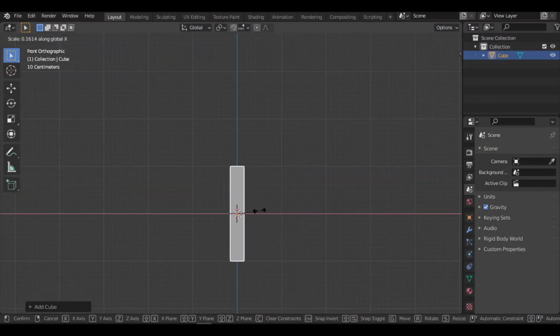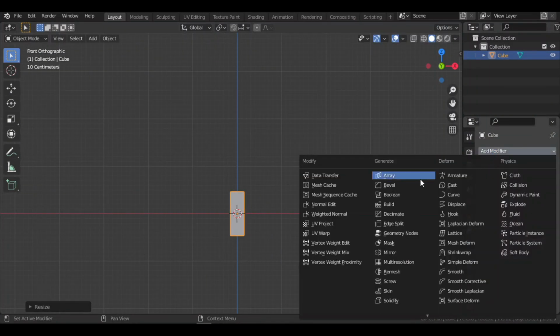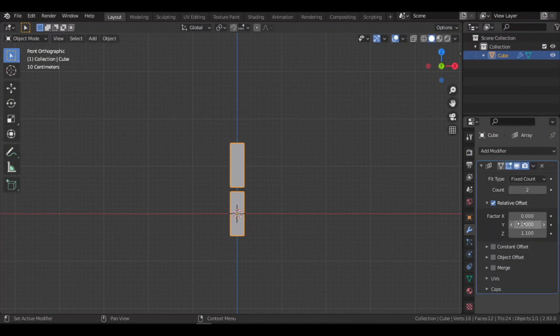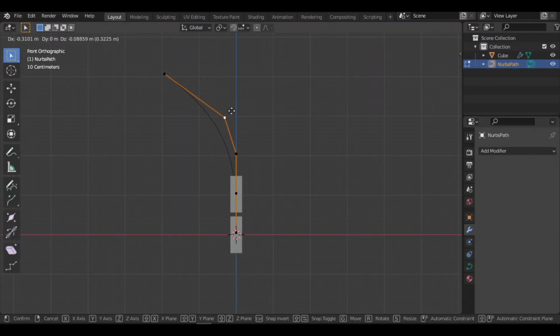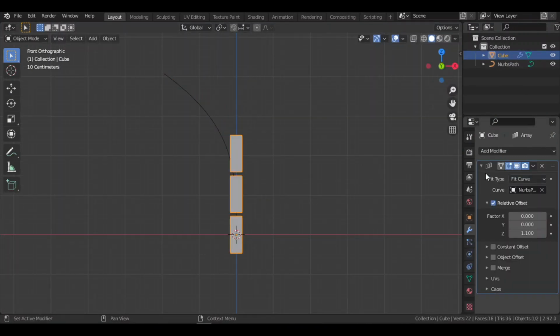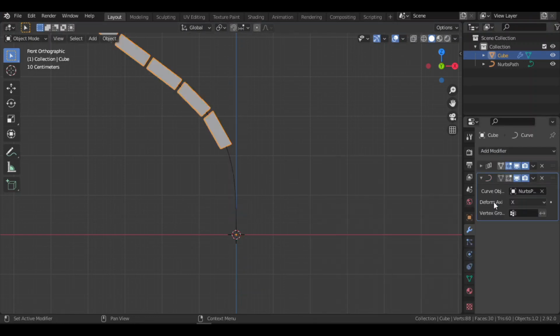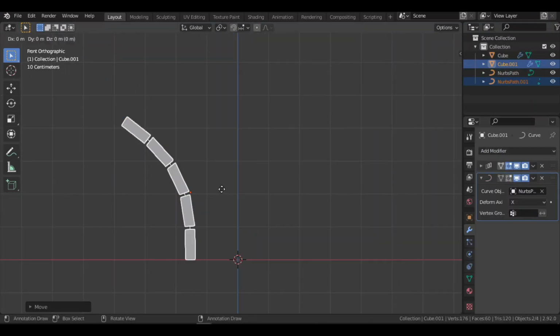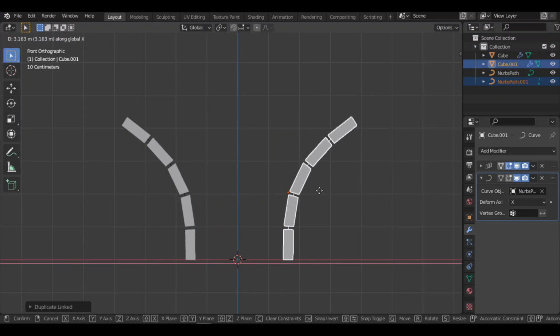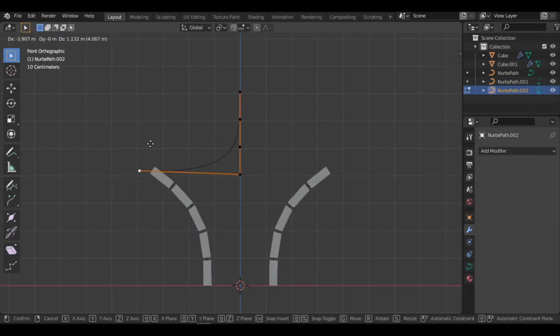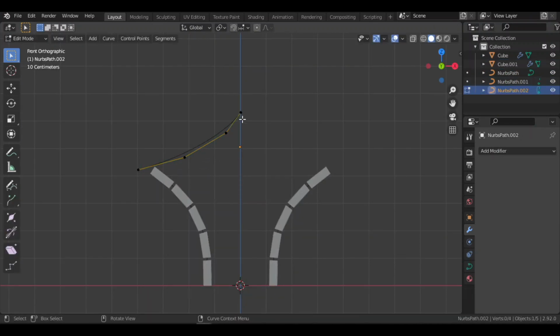I started with the default cube, scaled it down, added an array modifier. Then I added a curve. And to make the cube align with the curve, I added a curve modifier to it. For the opposite side, I duplicated and rotated it 180 degrees. Same thing for the roof. Just replace the old curve with the new curve.